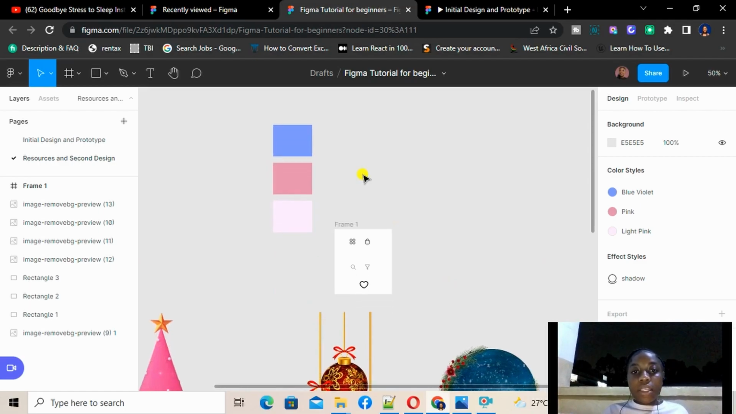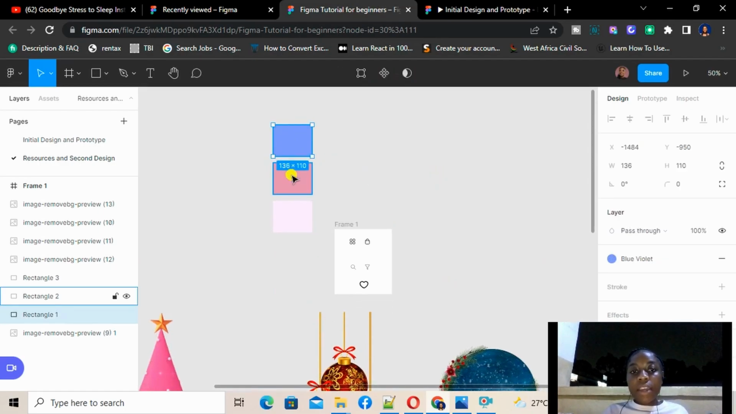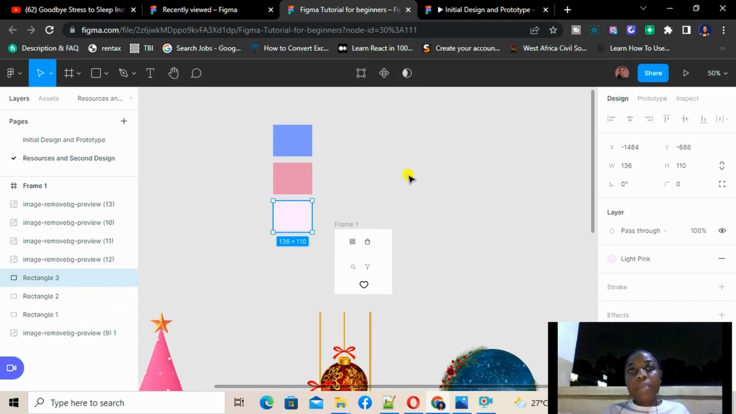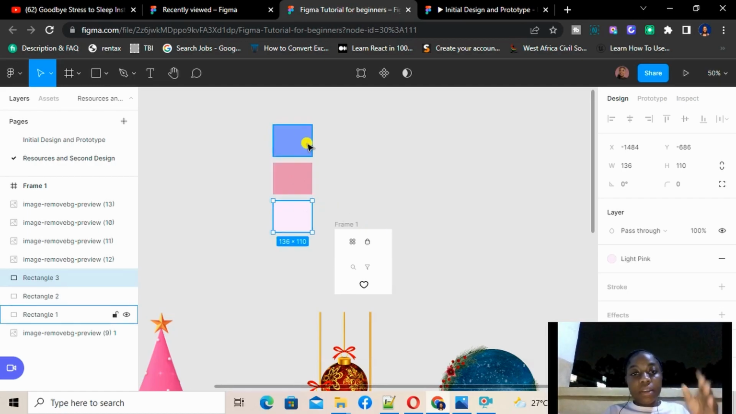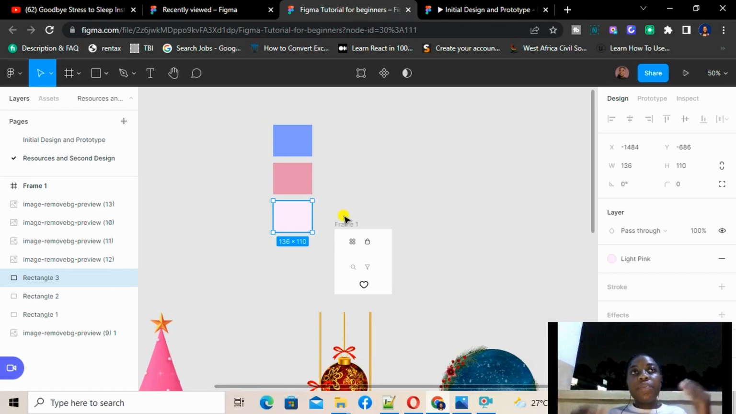So as you can see, before I had my color styles, I drew three rectangles here and then put in the colors. This is helpful sometimes when you don't want to select the color style. This is just a small project, it's not like I have a design system or something. So these are just my three colors that I'll be using, and the rectangles help me to use the color selection tool to select the color I want.